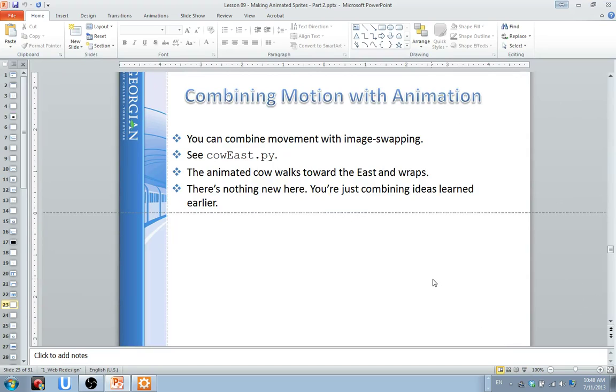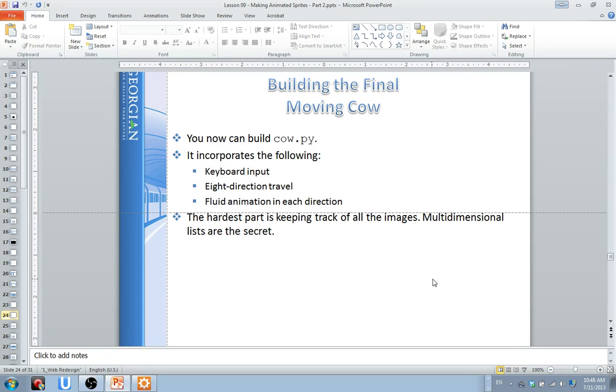So we talked about moving the cow east, right? But now we can build cow.py. We want to incorporate the same kind of thing that we got from the spaceship. We got the ship, and we want to add 4-dimensional or 8-dimensional movement to the cow itself. So 8 directions that the cow's going to move. And we also wanted to retain that walk cycle, because it's got a walk cycle, and depending on where the cow is moving, it's going to change its direction.